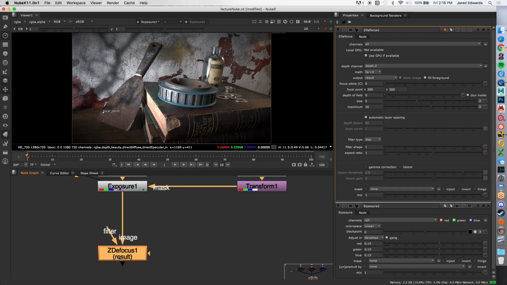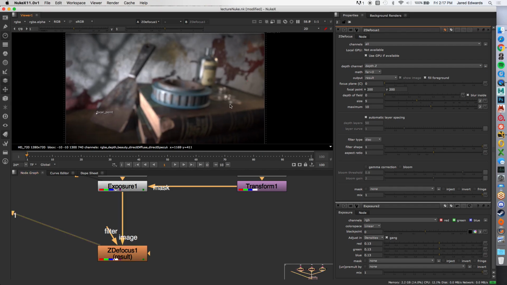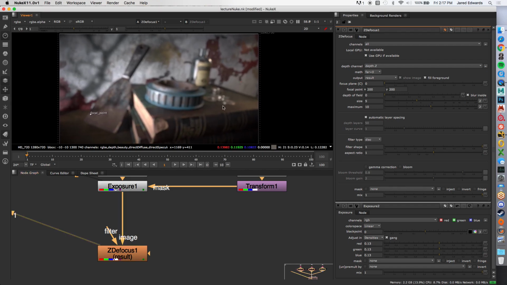Now, let's look at the defocus. Click on it, hit 1. You can tell it's really blurry. Oh, yeah. So everything's out of focus. It doesn't understand what it's looking at quite yet, but it is doing something.